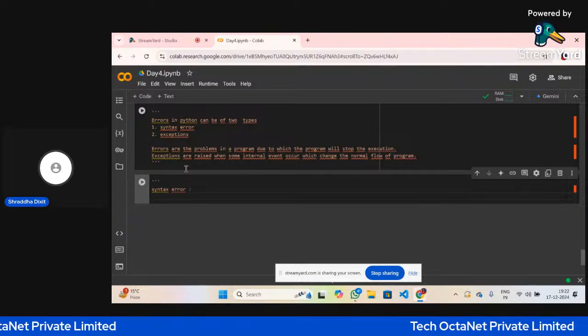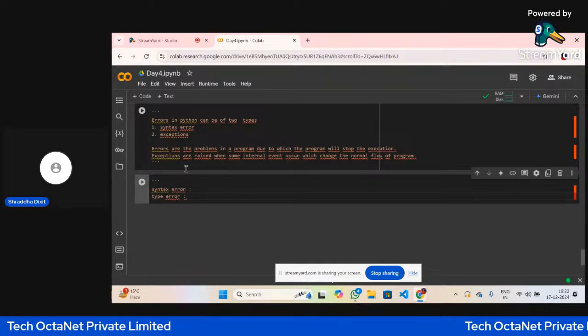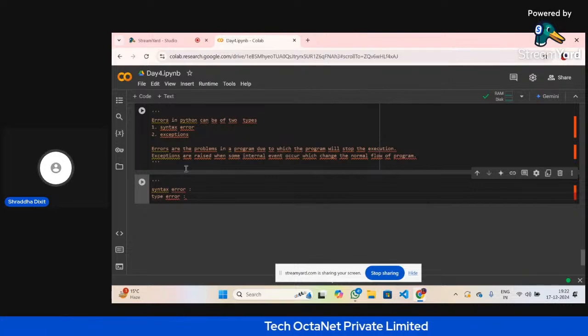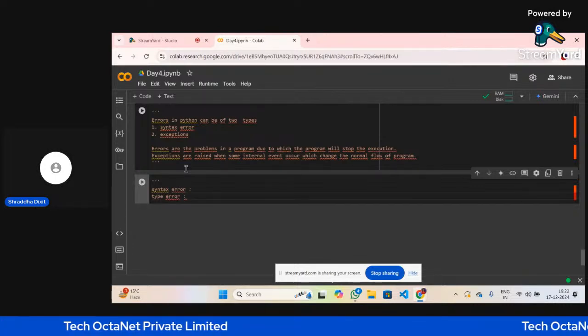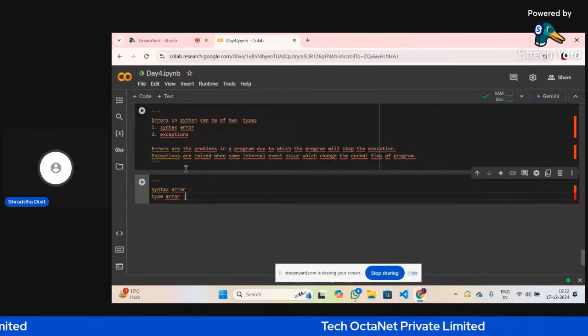The other one is type error. This exception is raised when an operation or function is applied to an object of the wrong type, such as if you are adding a string and an integer, this will result in a type error.